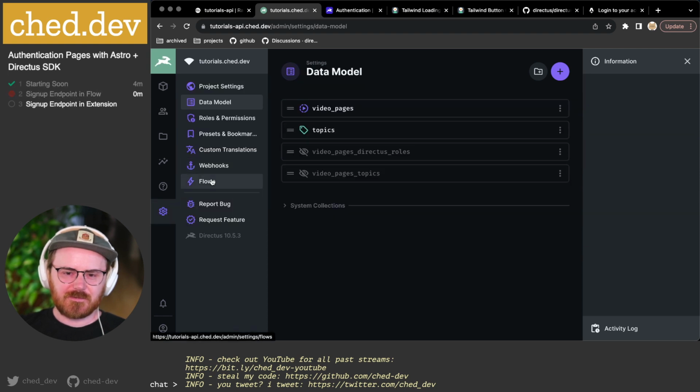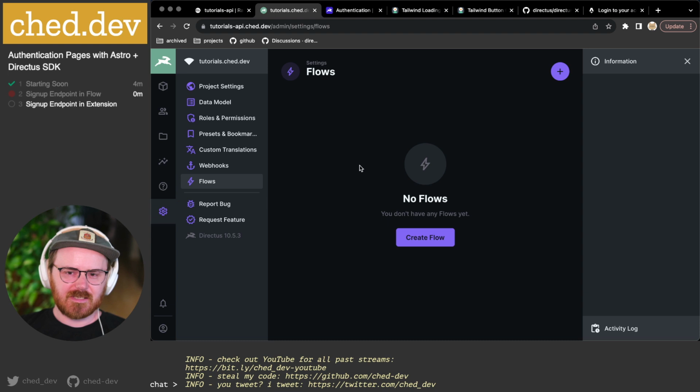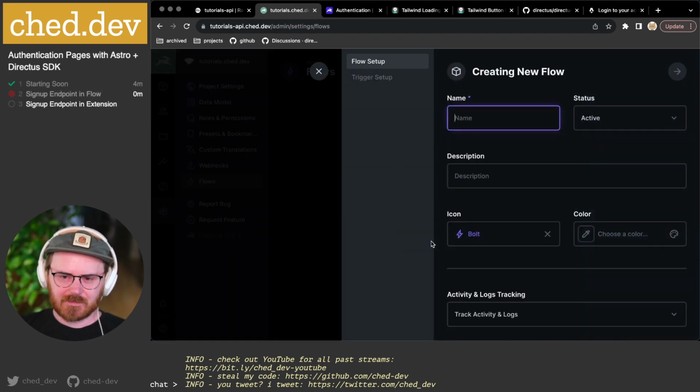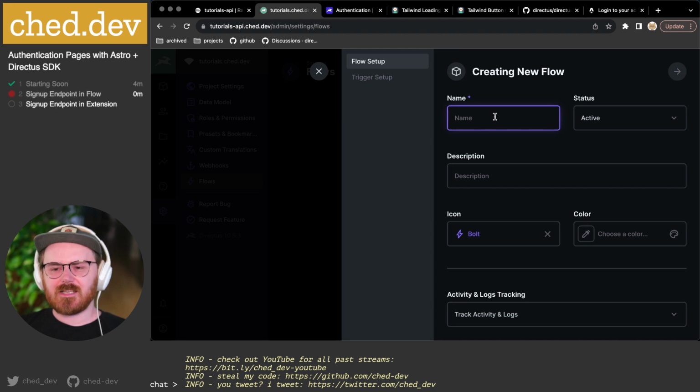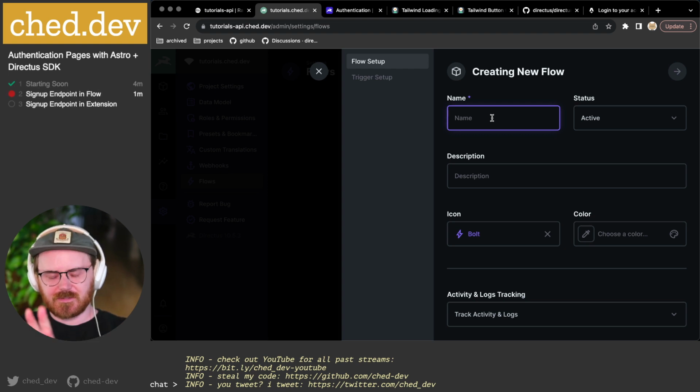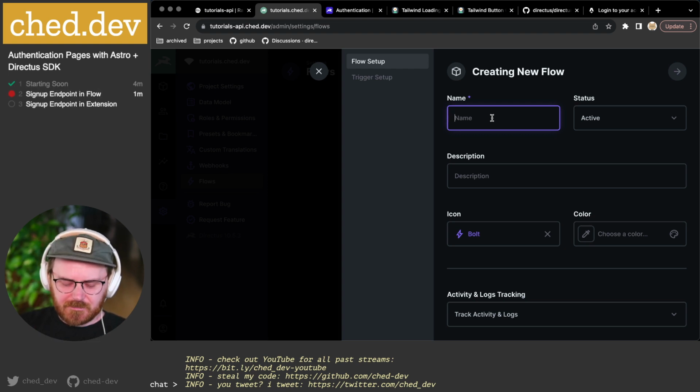Flows. If you're not familiar with flows, this is a semi-newer feature and it's amazing. It allows you to do a lot of the extension stuff directly in the admin, like control a flow. So for example, let's go start building our flow. This is going to be, should I call it user registration, user sign up, user registration.